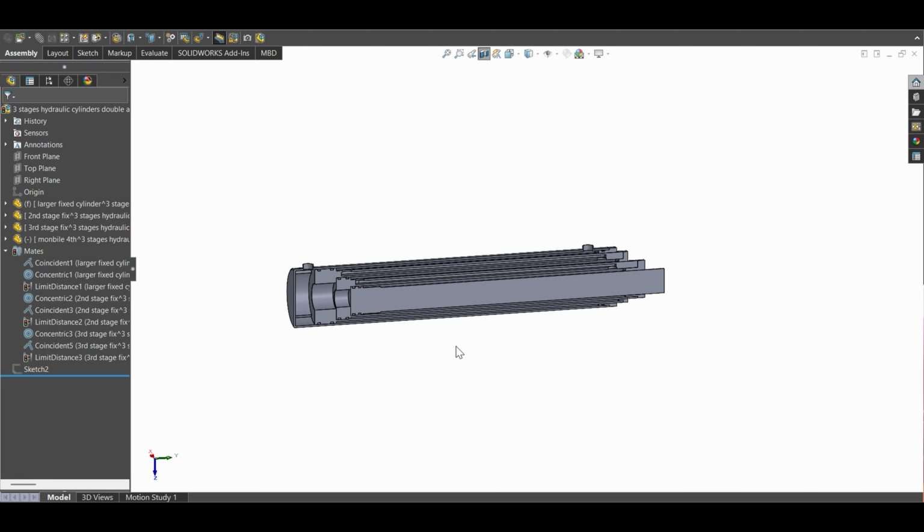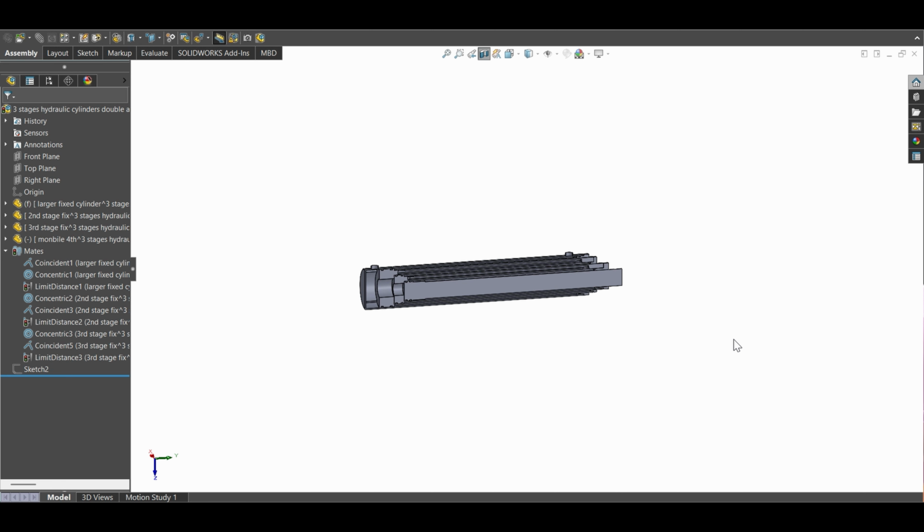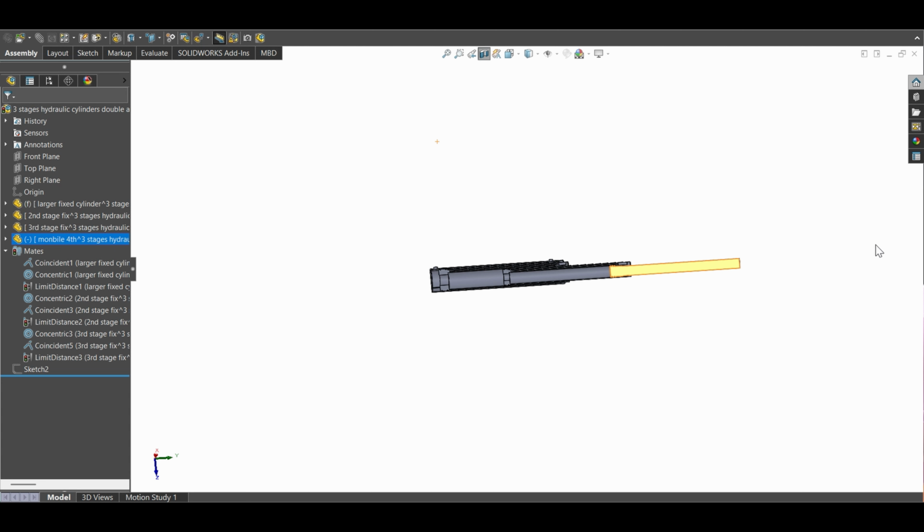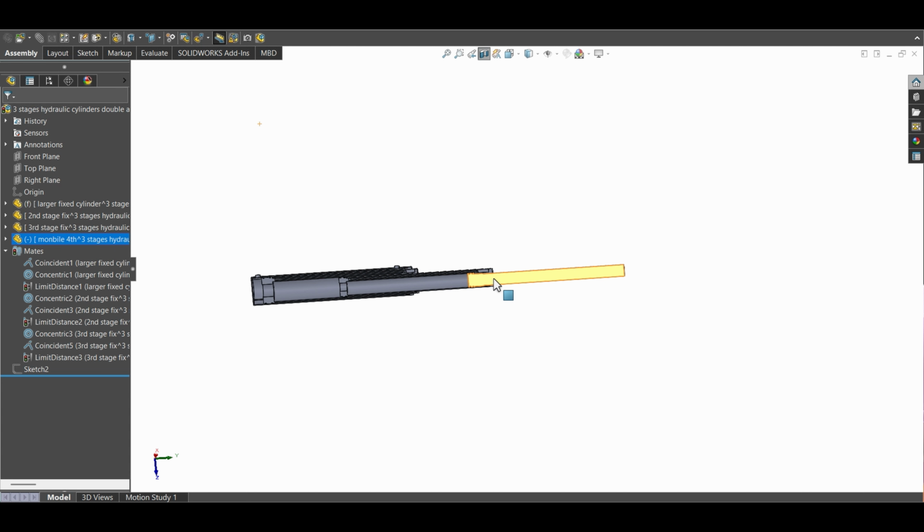As you see here, we can retract the boom, the telescopic one, the multi-stages hydraulic cylinder, sorry guys, and we can extend it. To animate it, it's very easy.